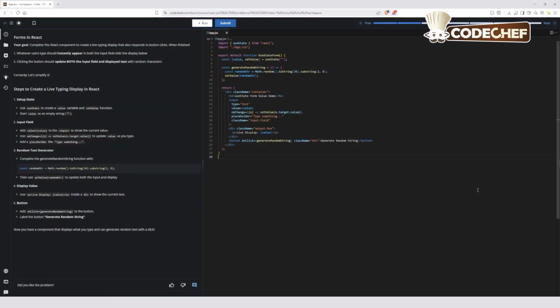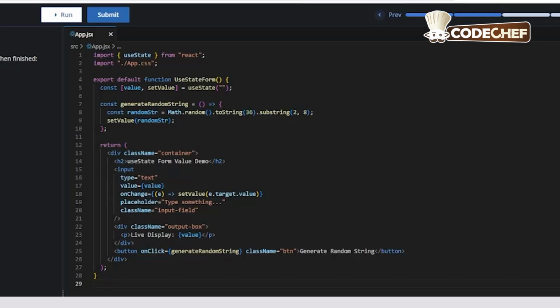In this example, we are building a simple React component that demonstrates how form inputs work using state. The goal is to keep the input field and the displayed text perfectly in sync, and also allow a button to update both of them at once. This will help us understand how controlled components behave in React. Let us start at the top.